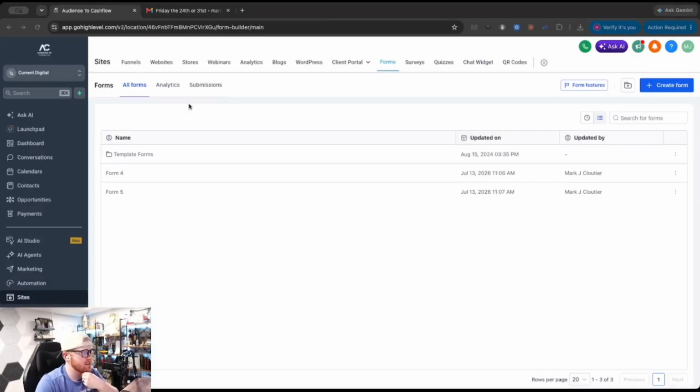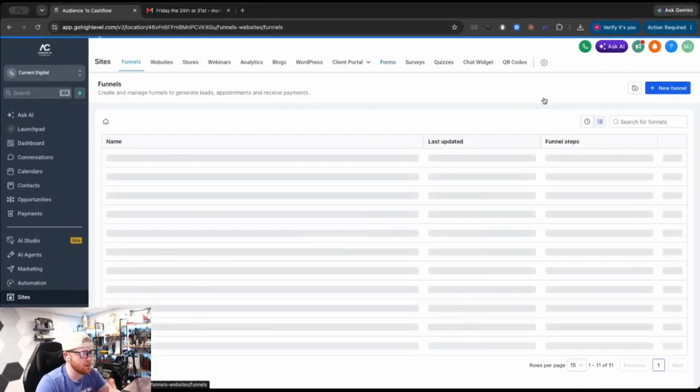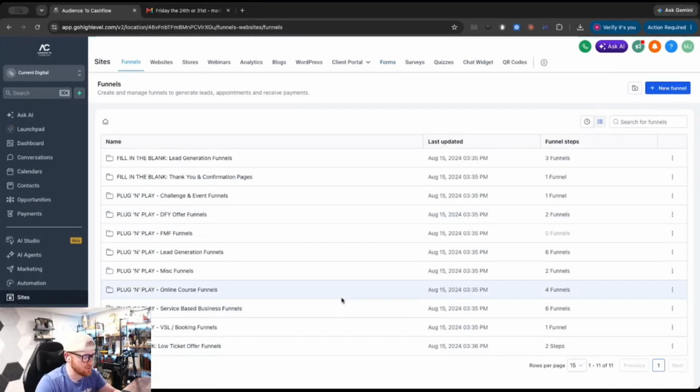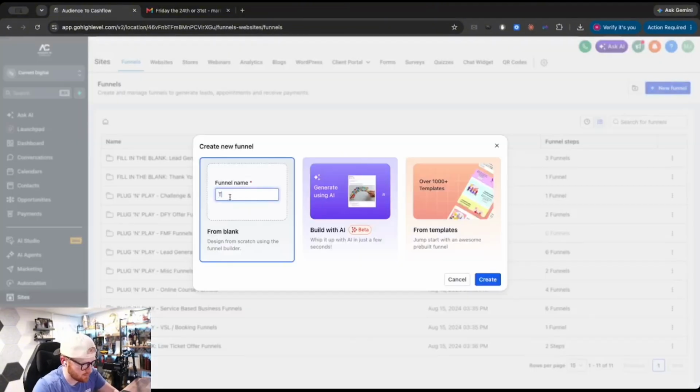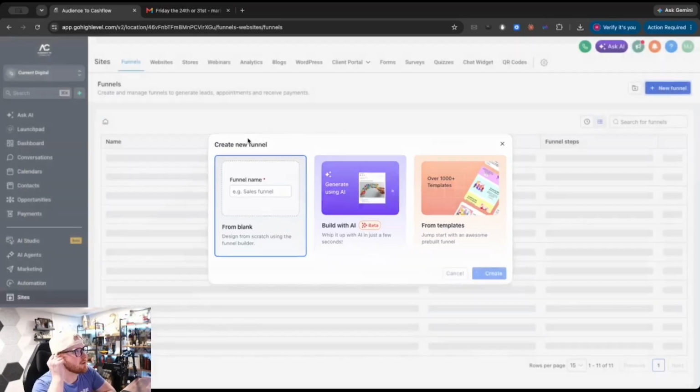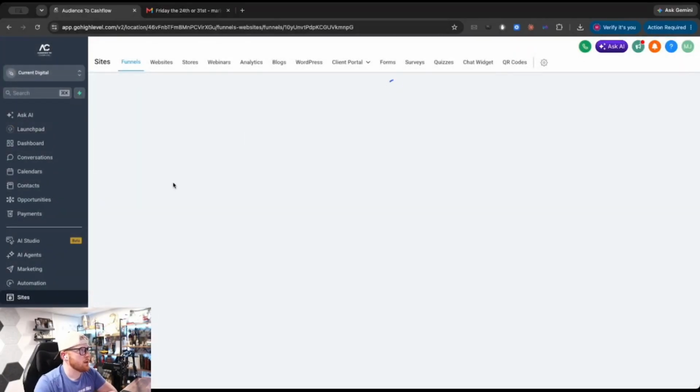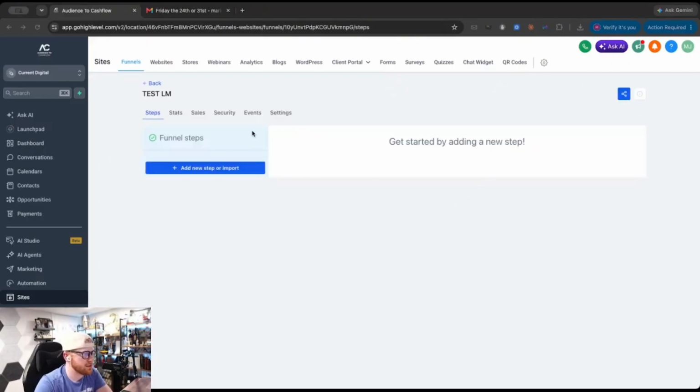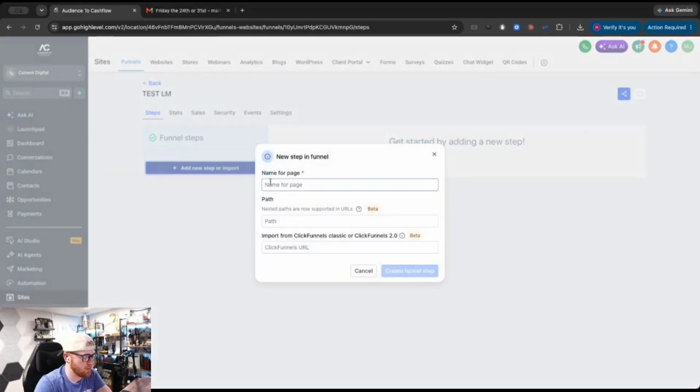So now I would come back to my sites tab and I would go to my funnels and I would go to my lead magnet funnel. So in this case, we'll just create a new one. So we'll just do test lead magnet and we'll go ahead and set up the structure and get the form integrated, and then we will set up the automation that will handle the actual tagging and what happens thereafter people fill out the form. All right, so if we're here in the funnel, we're going to add our steps.